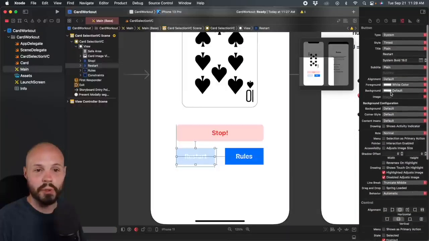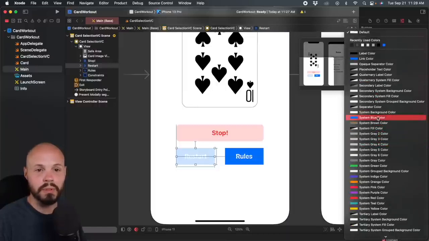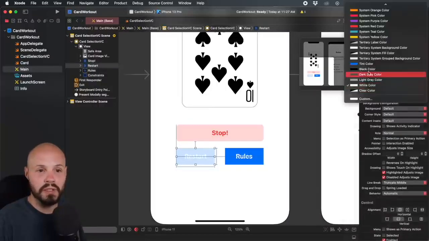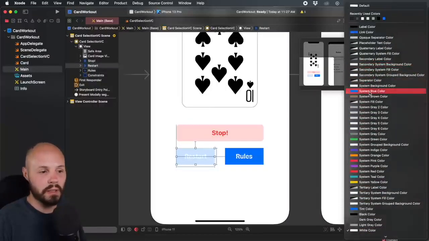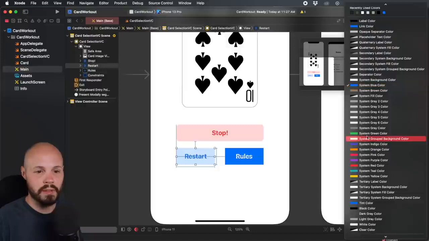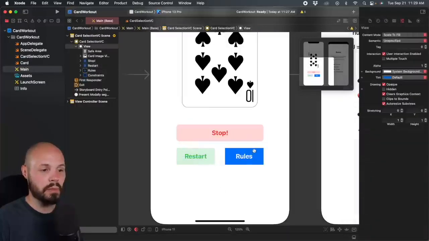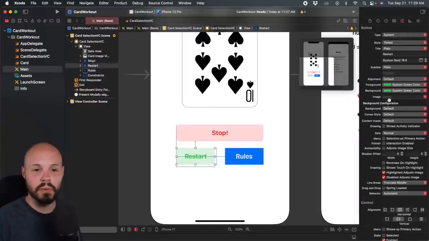So we'll scroll up. Now we got to make our foreground color. Well, the background not default. We want system blue. And then also for the foreground color, system blue. Again, when you're using the tinted, you want the same color for both. Okay. Oh, actually, this was green. My bad. System green. And system green. There we go. Same thing for rules.